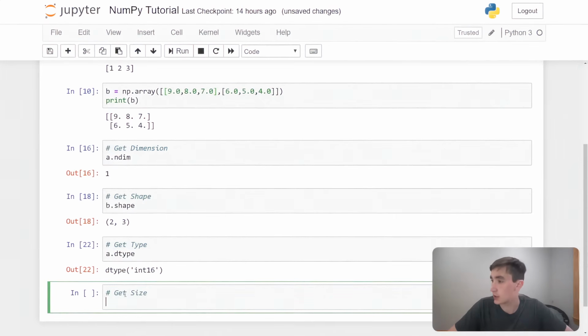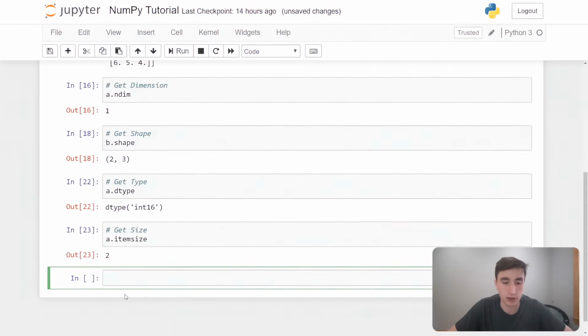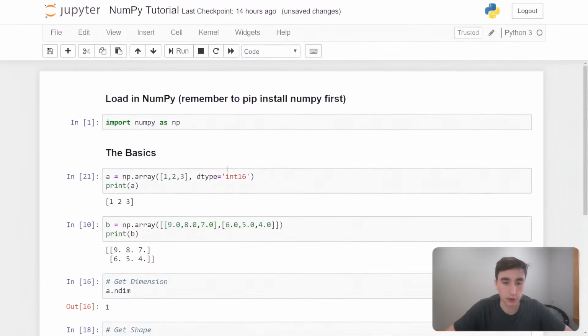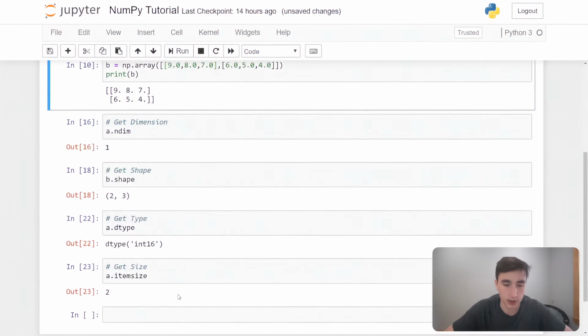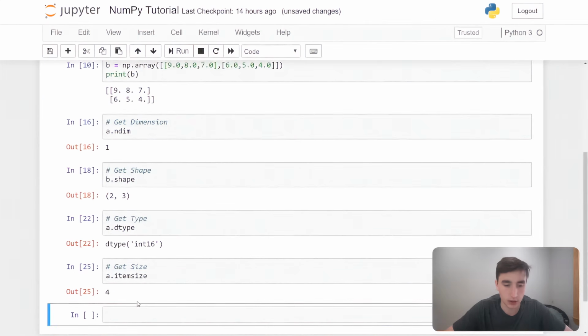So right now it's int16, and if I want to see the size, there are a couple of important functions for this. We could do a.itemsize. This should tell me 2 bytes, as it does. If we left this as an int32, it will tell me 4 bytes down here, as it does. You can also do, I think, the total size.